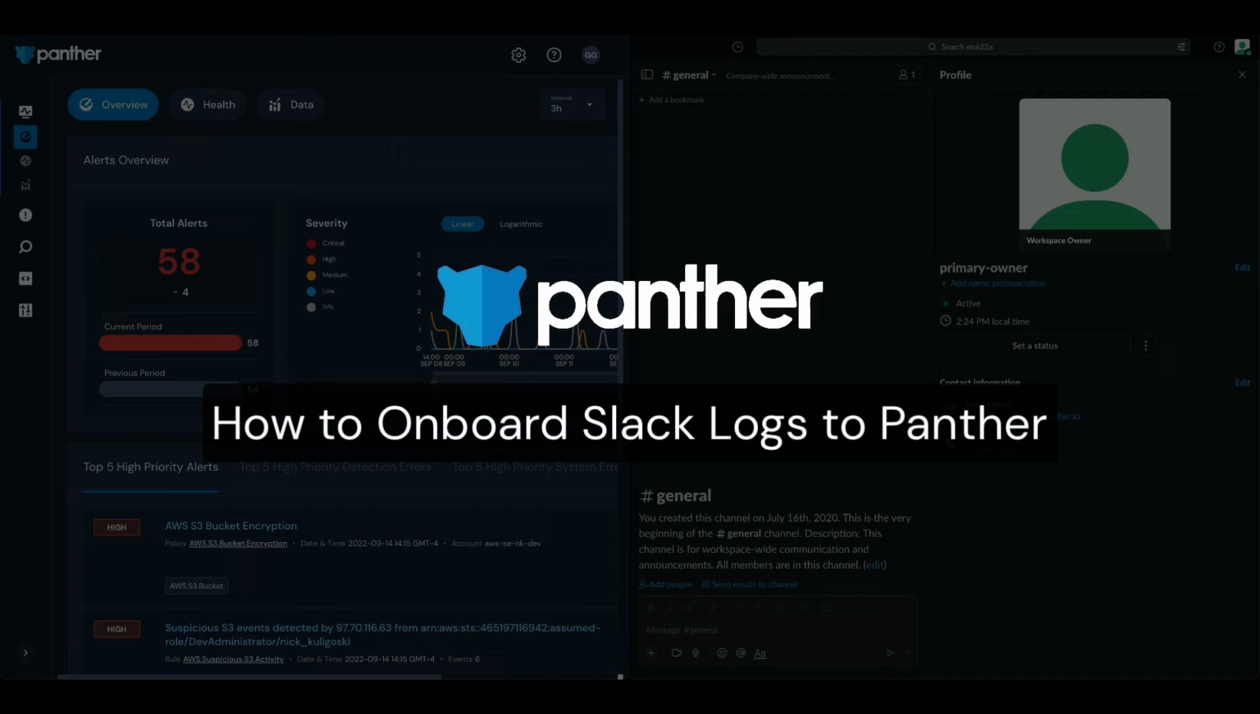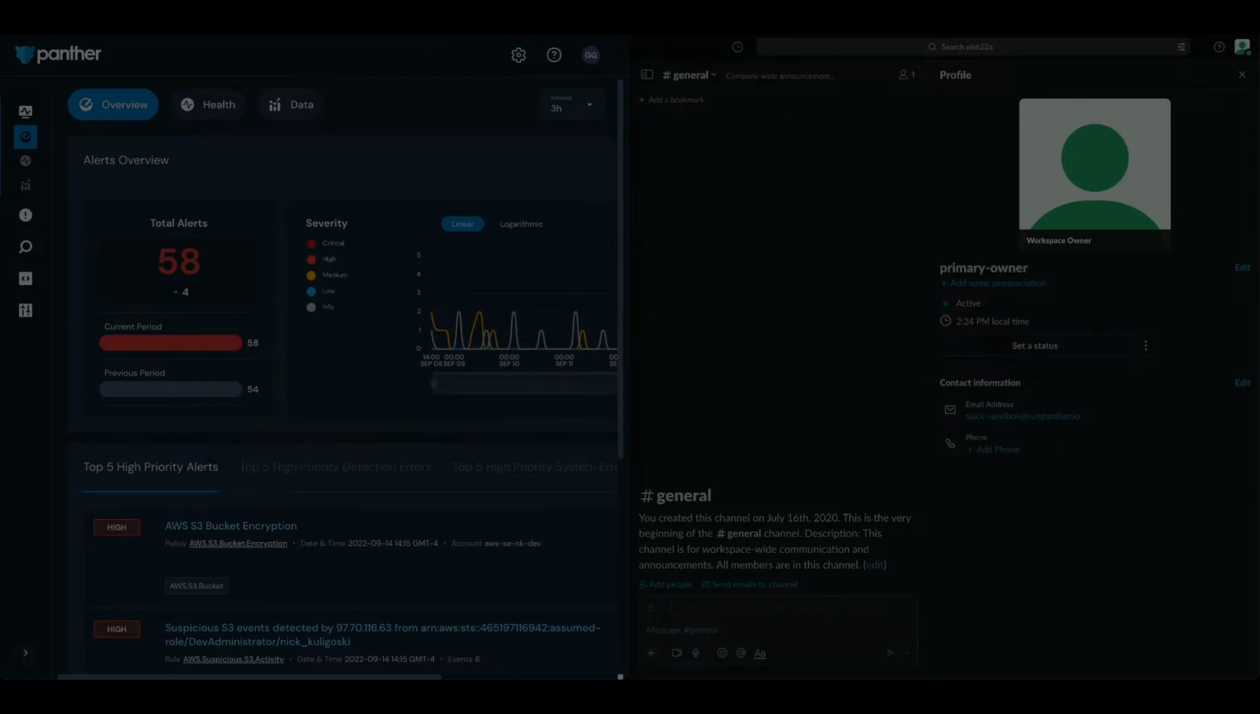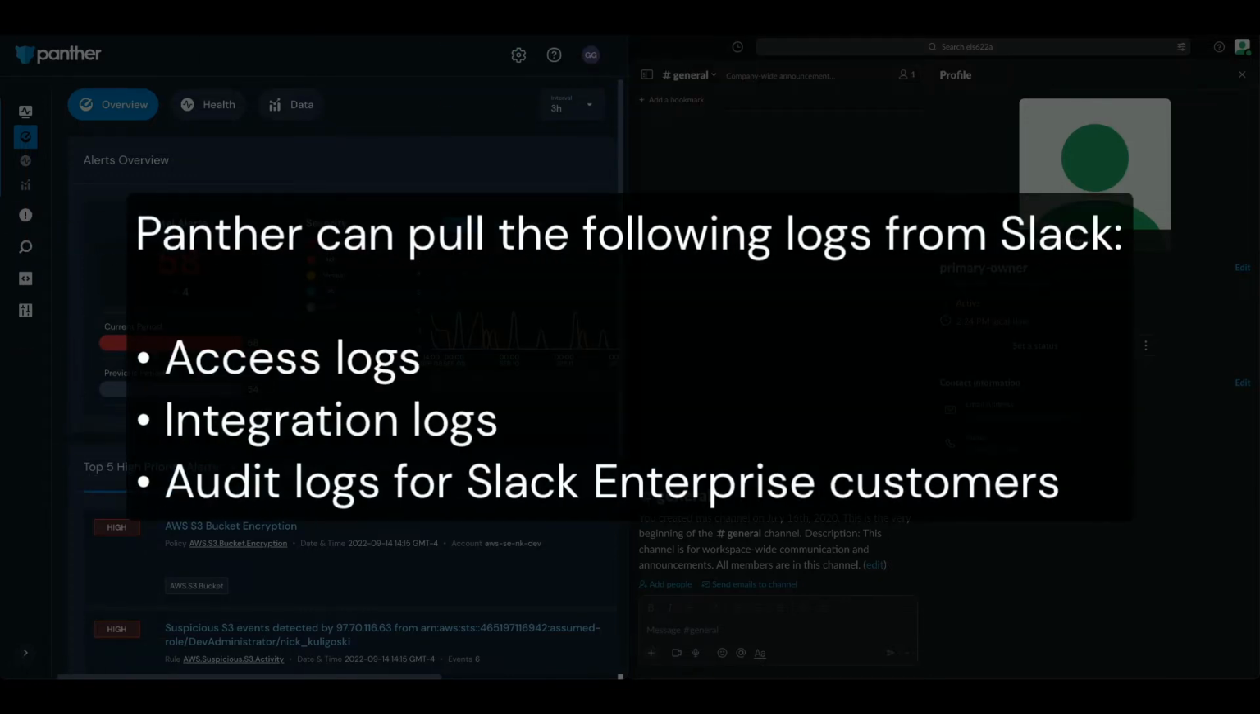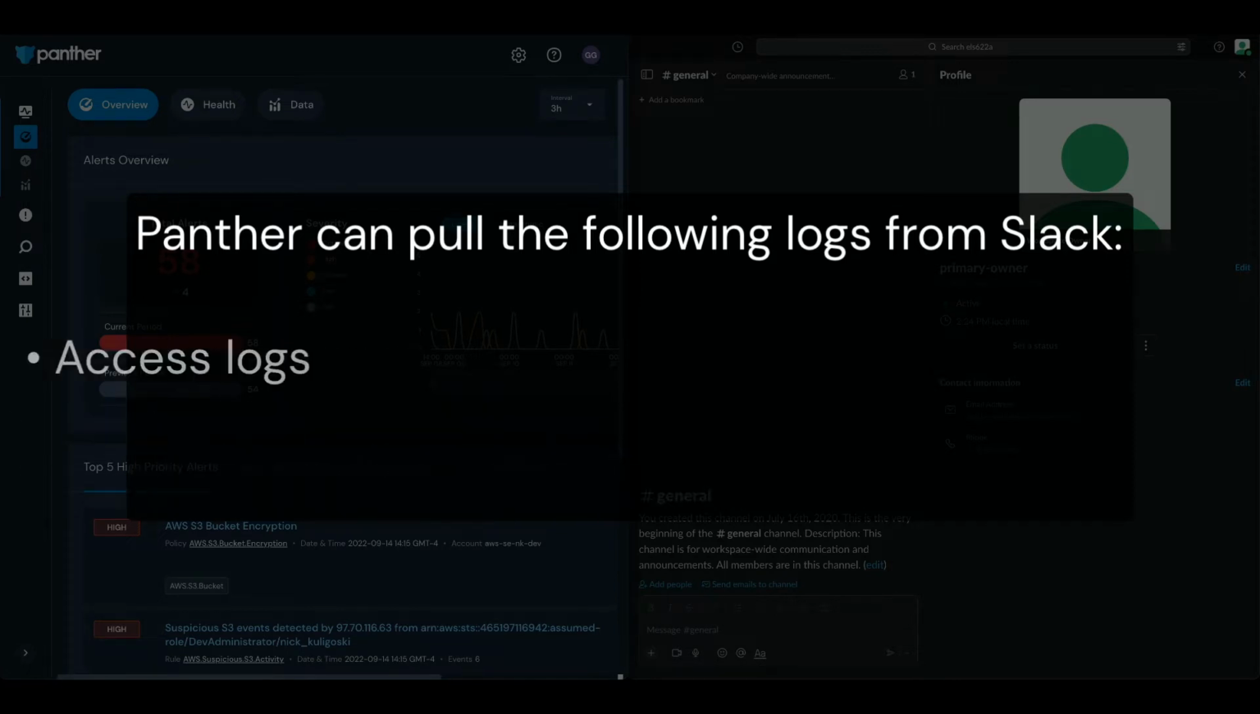In this video, I'm going to give you a step-by-step guide on how to configure the Panther Slack puller so you can onboard logs directly from Slack. The Panther Slack puller supports access logs and integration logs. Users on an enterprise Slack plan can additionally query audit logs.